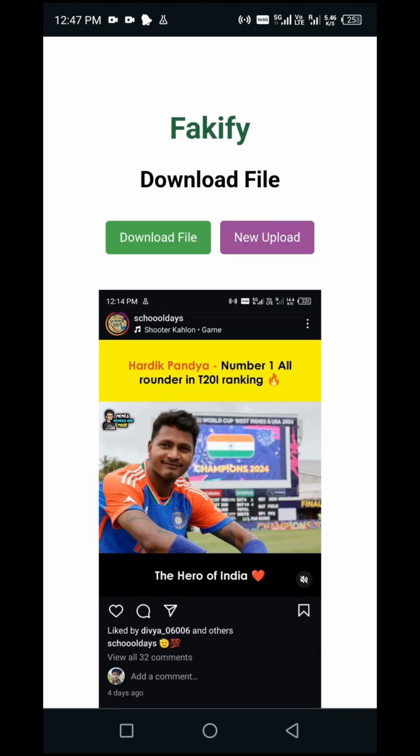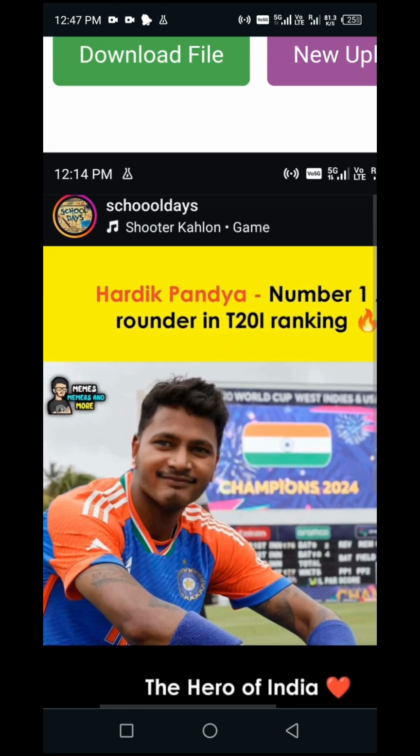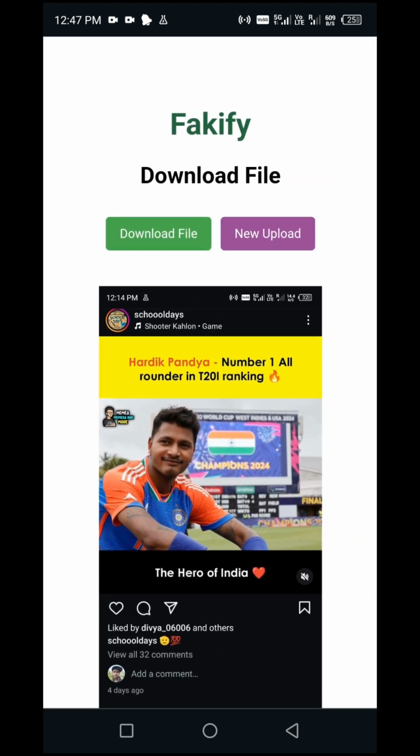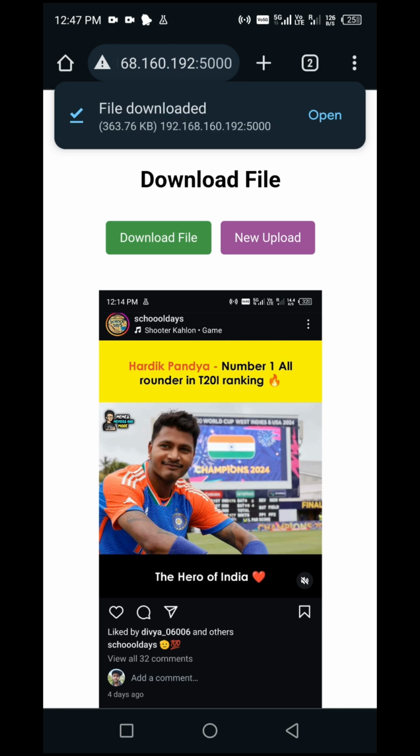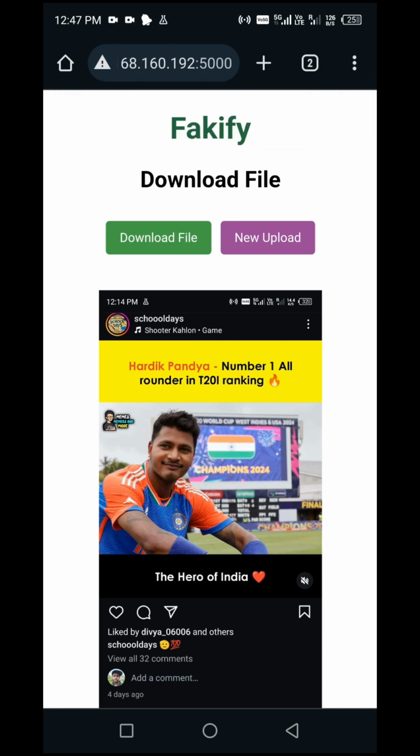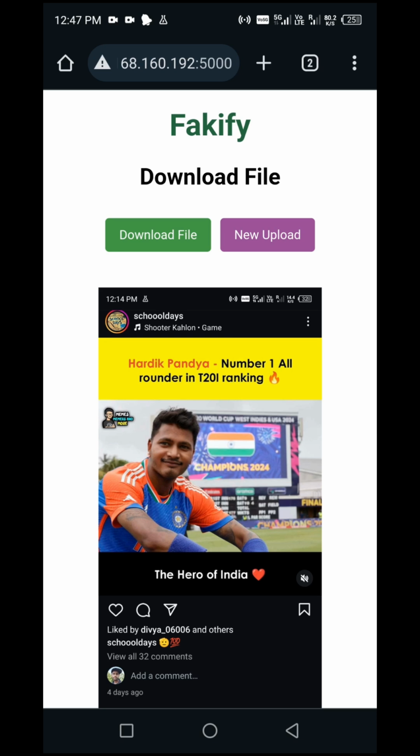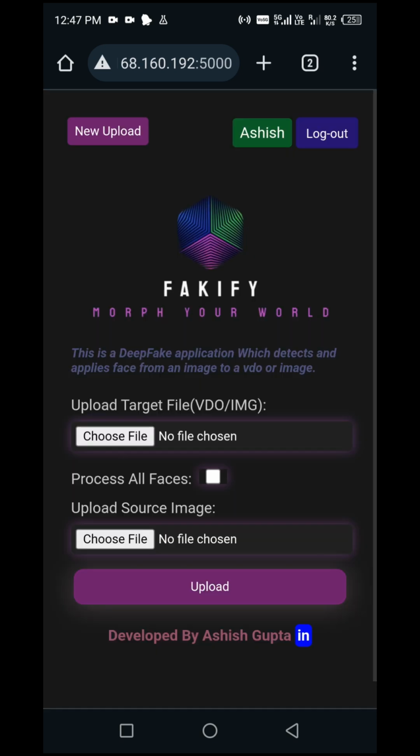So you can see the pandas face is updated with my friend's face in this screenshot, and you may download it if you like this processing. And in case you want a new upload, just click on new upload. So let's download first. So see, downloading file and file downloaded. And if you want a new upload, just click new upload.